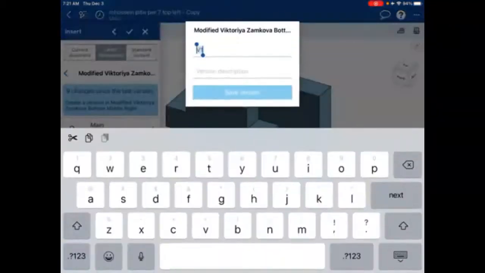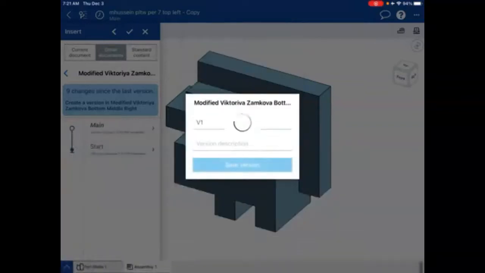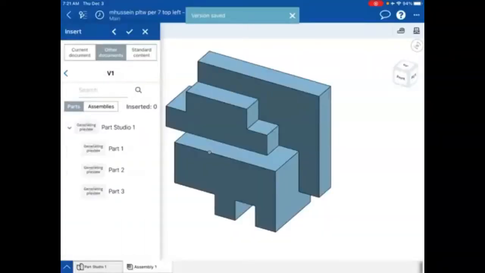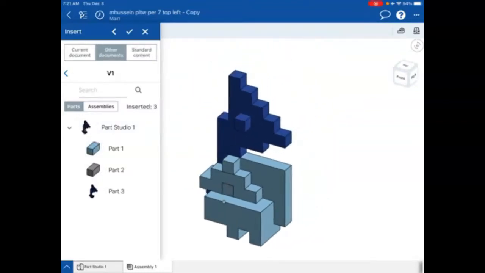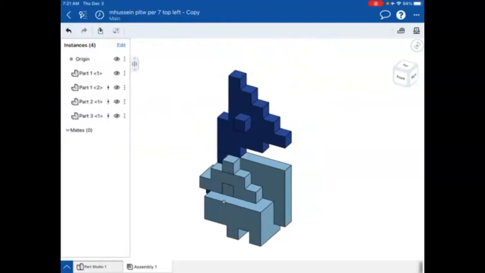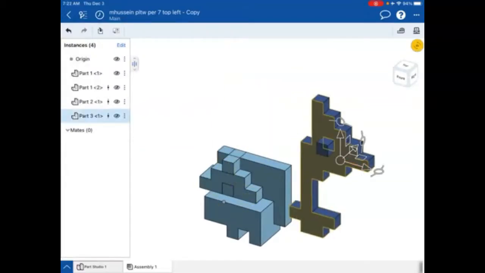Create a version. And here you can give it a title. You don't really need to. You need to press Save Version. Okay, and then you will see the parts appear. Okay, you can insert the part studio if you want all those parts together. All right, if I zoom out, hit the check, you can see that I've got all those parts.